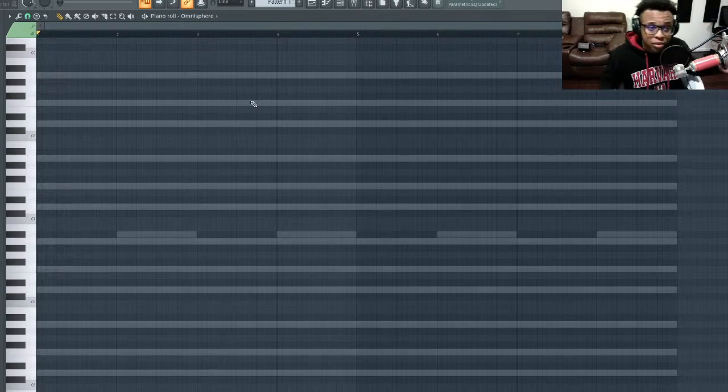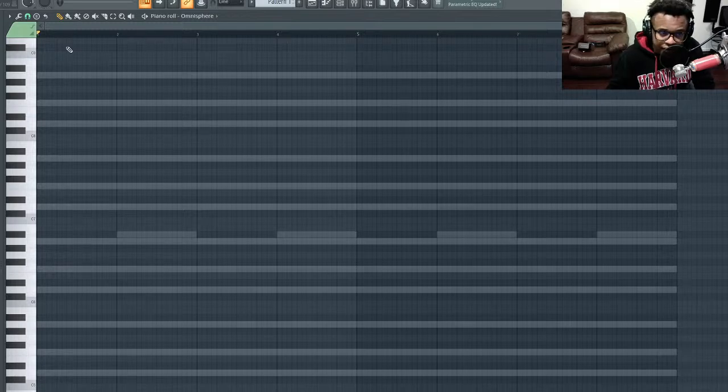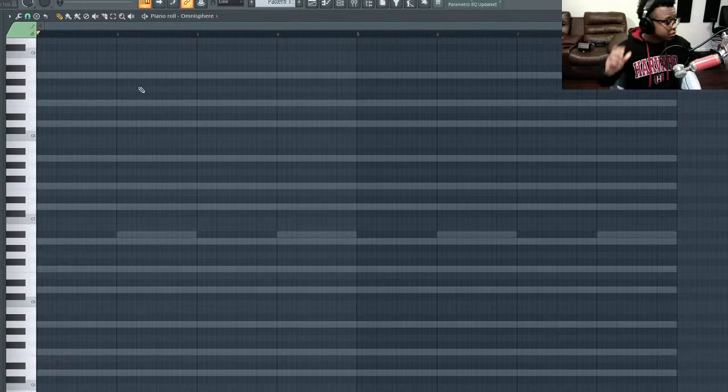So if you have a keyboard, hold on one second. I'm going to plug in my keyboard and show you something. If you're playing a melody, usually when I play a melody and it's recorded, it's off a little bit, so it'll be off key.